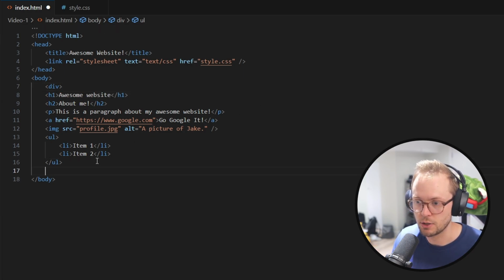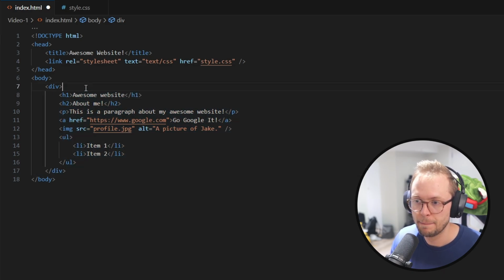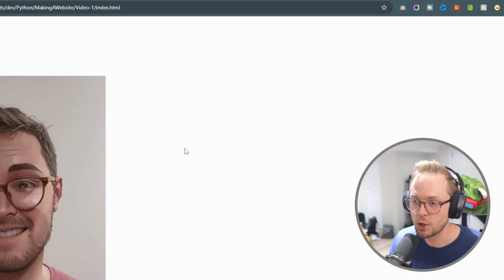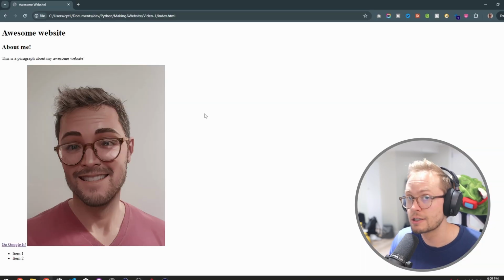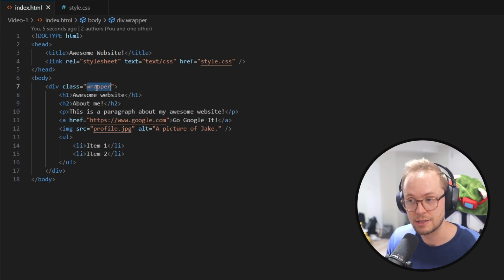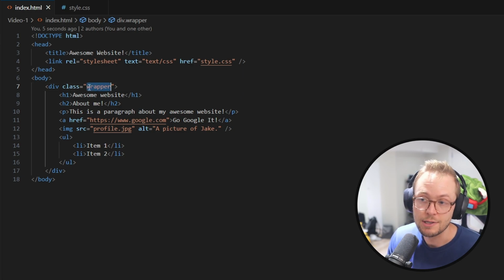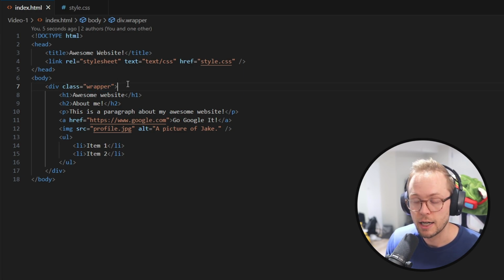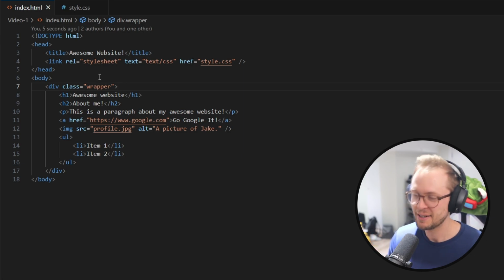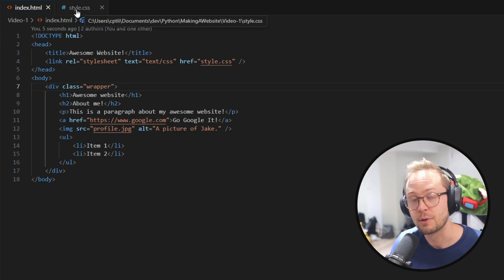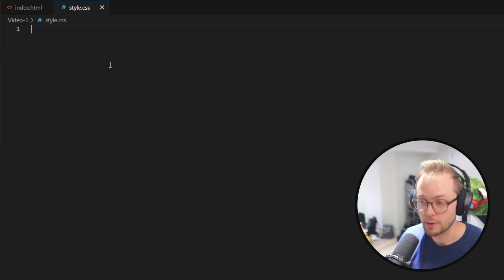So if we go ahead and do this, and we create a div, and then give it a class of wrapper, now if we go back and refresh this page, it's going to look exactly the same. But what the class actually does is reference some CSS. And the CSS, again, allows us to make our website prettier. So let's go to our style.css file and create a wrapper class.